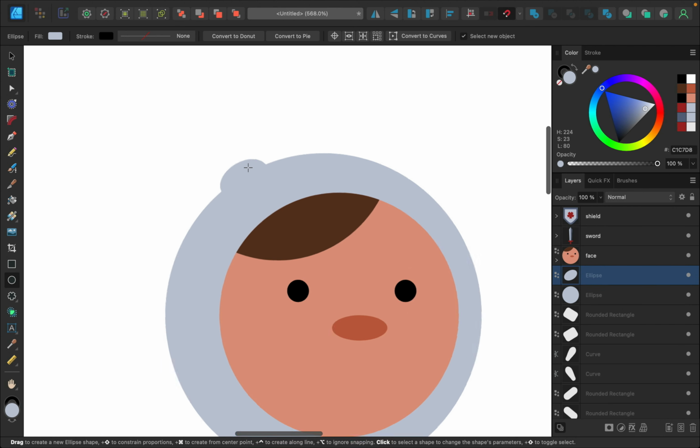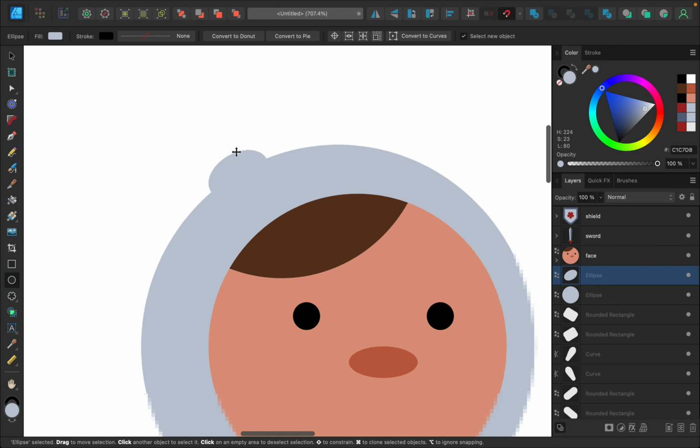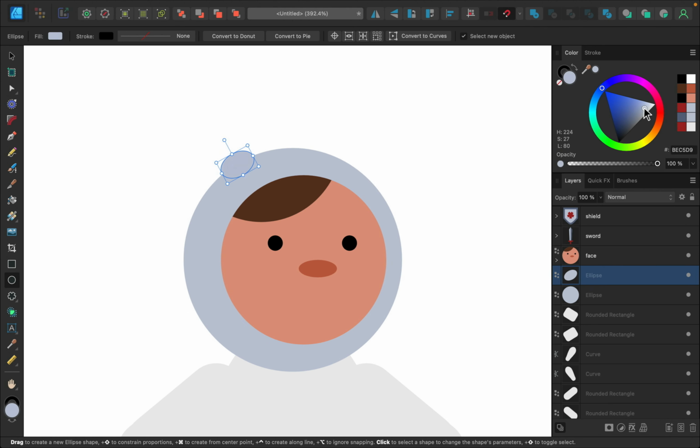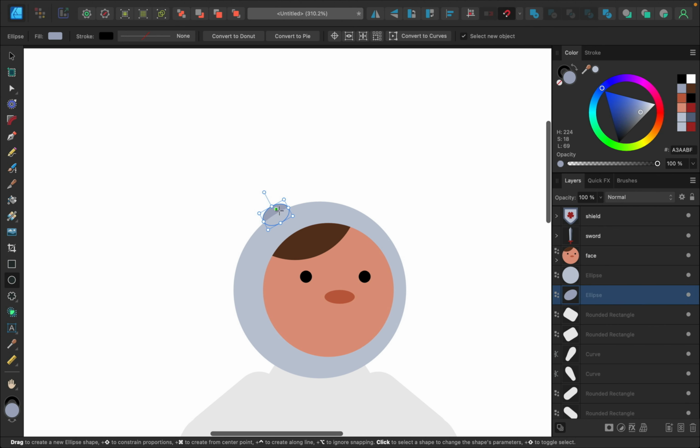So that this contrasts with the helmet just a little bit more, I think I'm going to make it a slightly darker blue. So I'll just darken that down just a little bit, and then I'll place it underneath the helmet. So you can see it's just poking out a little bit. This will hold the little feather that I'm about to make.